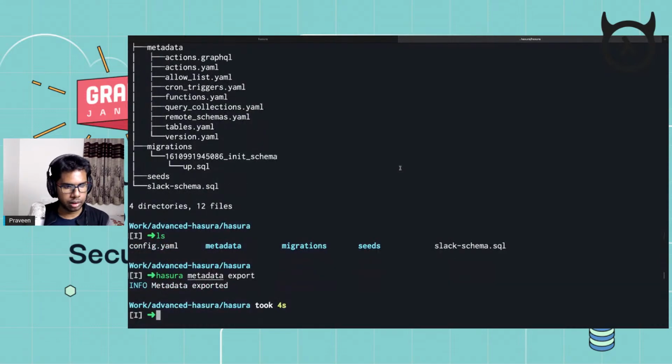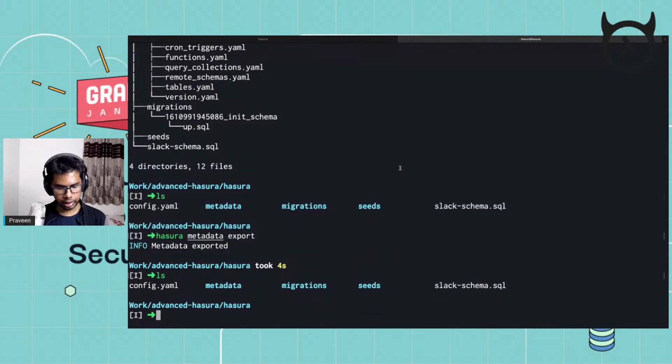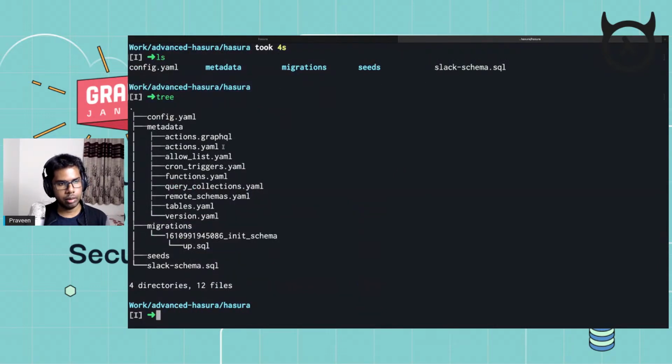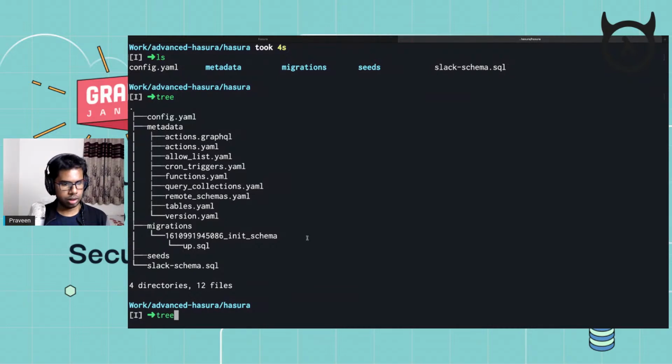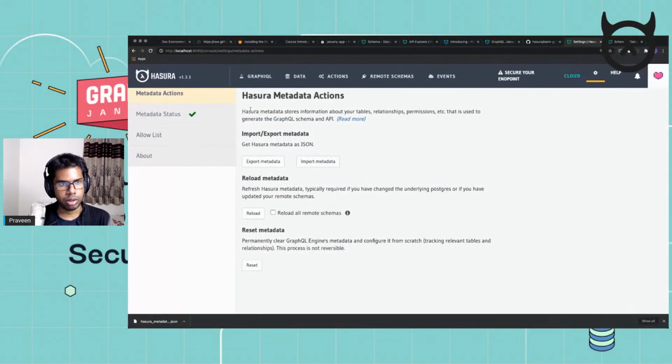It's just the CLI command, and this would make an API call to a server to get the latest metadata and then modify the right files in the metadata directory, right? Cool. So we have the metadata actions covered, importing and exporting, and we've also tried out Hasura metadata export on the local machine. So this would just sync the data from whatever instance this localhost project is connected to. Currently, the config.yaml is connected to my localhost 8080, so this is my local instance.